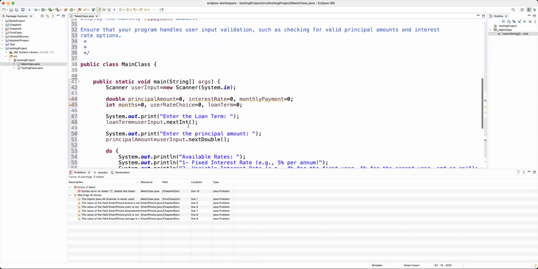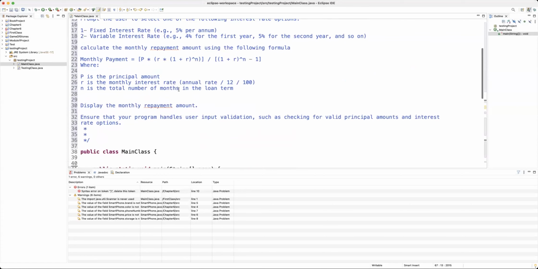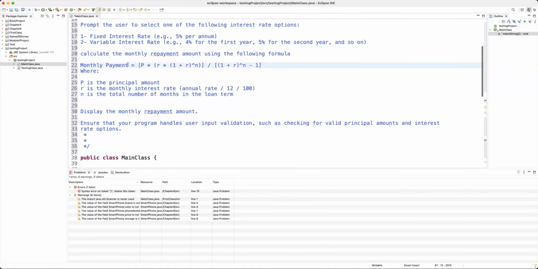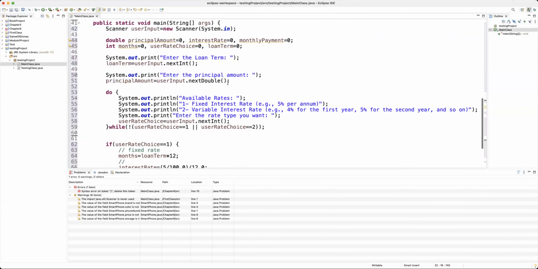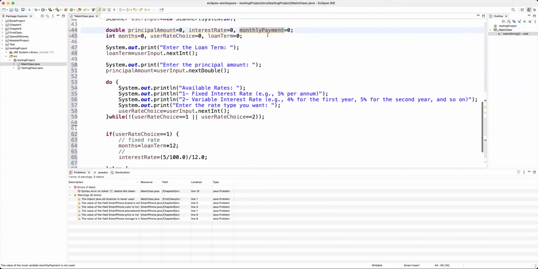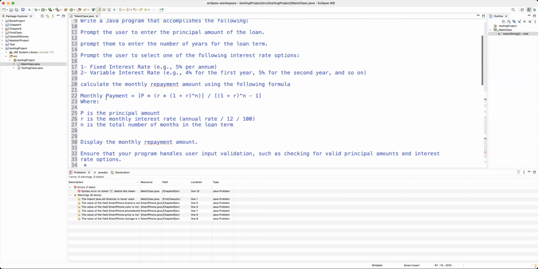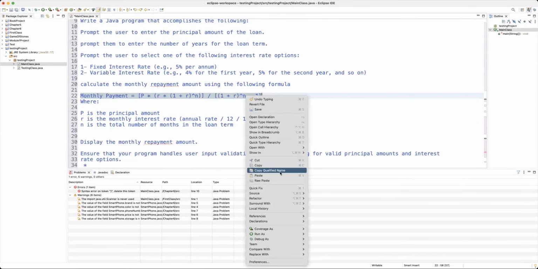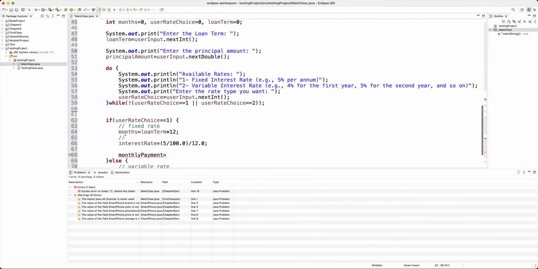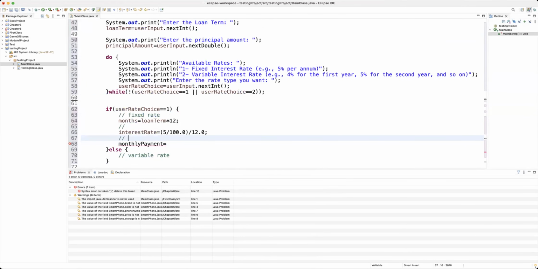Now, all that's left here is to do the calculation using the monthly payment. So the monthly payment, let me copy it. I'm going to put it here, is going to equal. Now, before I do the calculations, let me just copy the equation itself, so it's going to be near me so I can have a look at it.